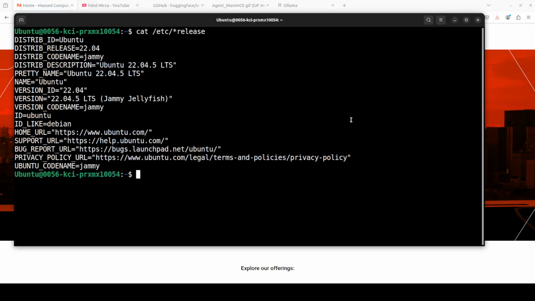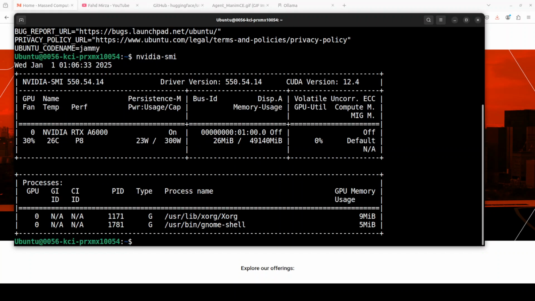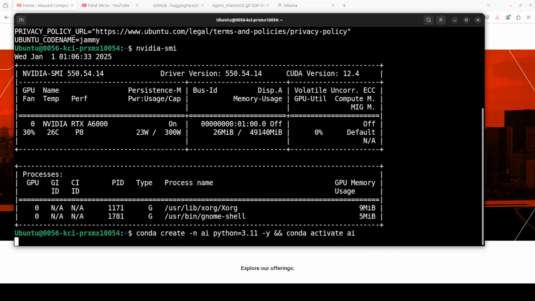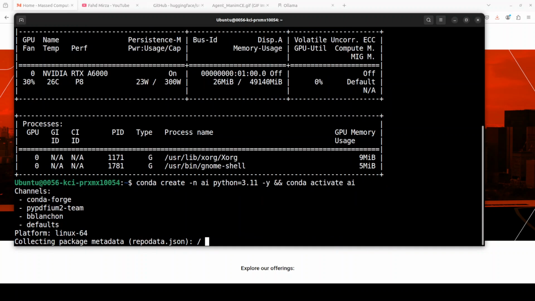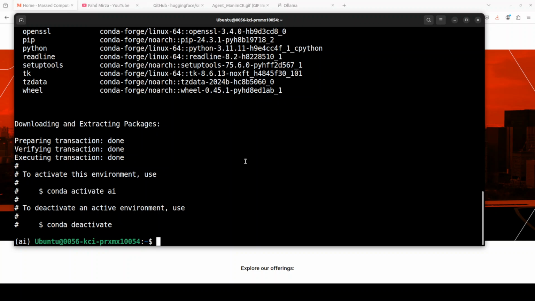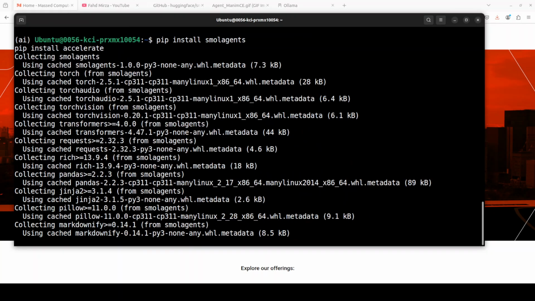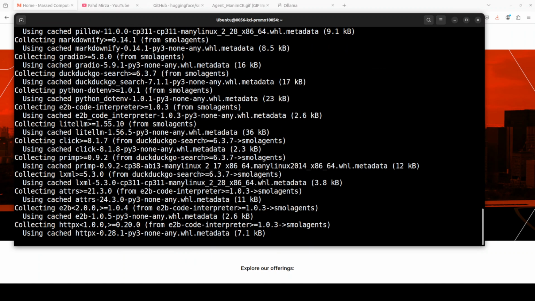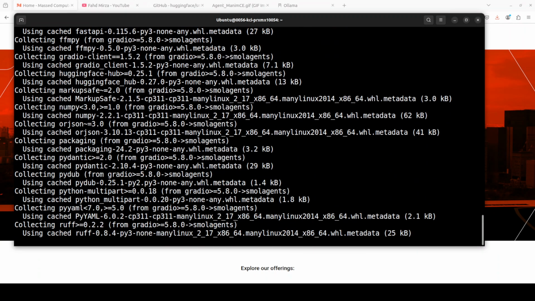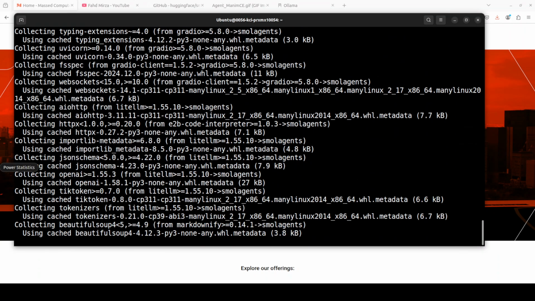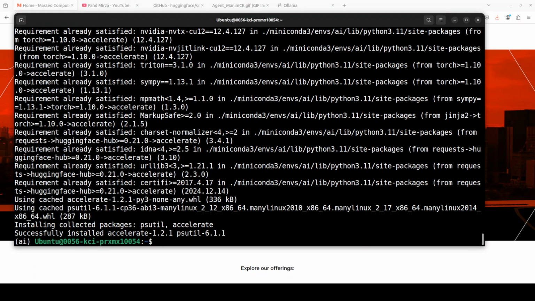This is my Ubuntu system and this is my GPU card, NVIDIA RTX A6000 with 48 GB of VRAM. Let me begin by creating a virtual environment with Conda. And this is done. Next up, let's install SmolAgents and accelerate. This is just a pip command to install them. Accelerate is needed because it is being used by a couple of tools. Shouldn't take too long. And this is installed. It will take around a couple of minutes, by the way.